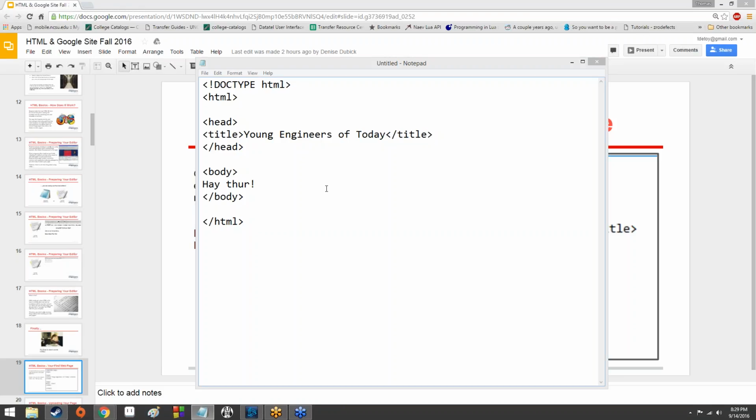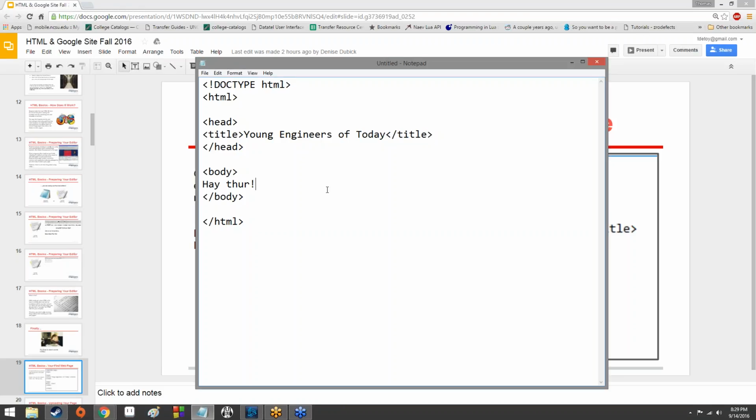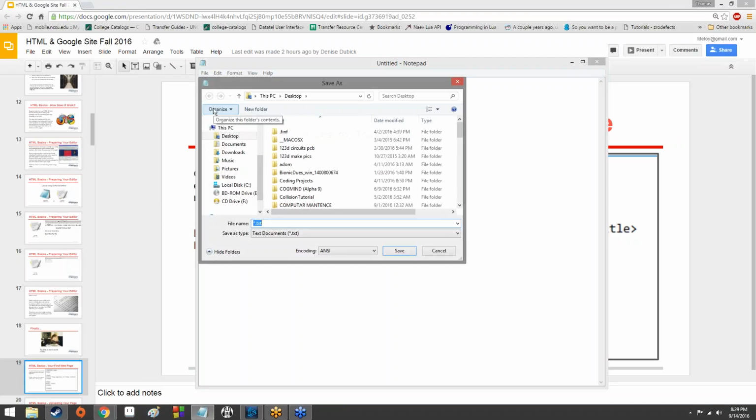Okay. So now we got everybody all typed out. So here's what we're going to do. We're going to go up to File. Whoa. Crazy. We're going to go to Save As. Hold on to your pants. We're going to click on it. Oh my gosh. We're going to find a place where we want to save it.